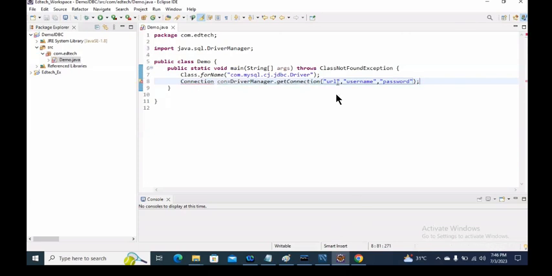Okay, first we need to write the URL. Username and password we know very well. The username is root only, and the third argument, password, is also root. And the URL: we follow this same URL I'm typing here. jdbc:mysql://localhost:3306/ and then the database name. I'm giving the database name as db. So this URL we need to give, and also we need to import this statement.